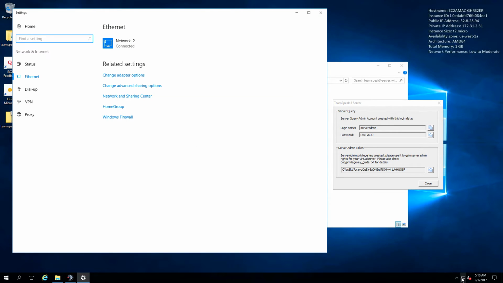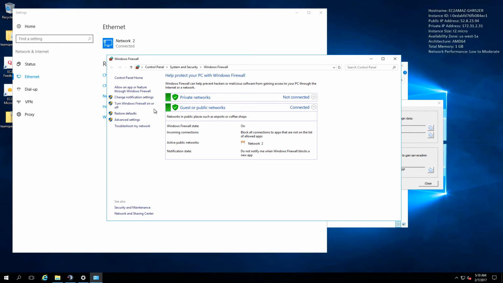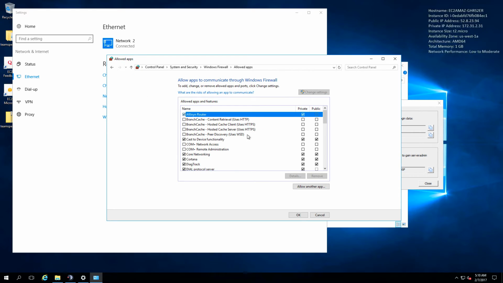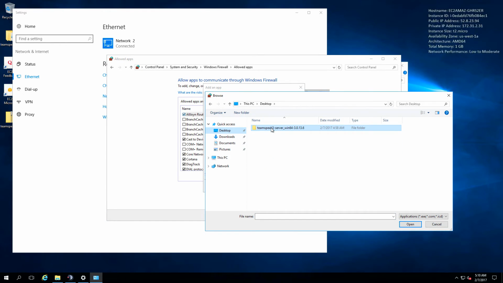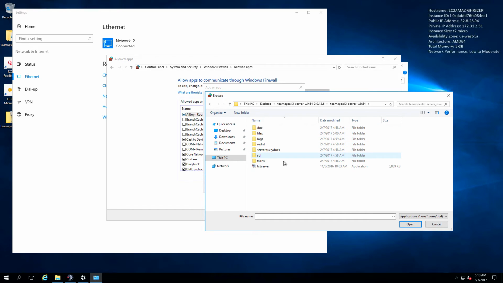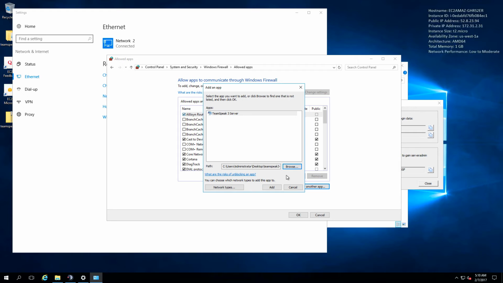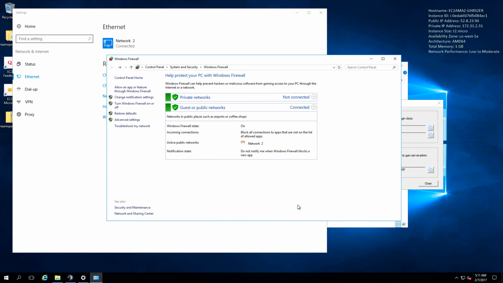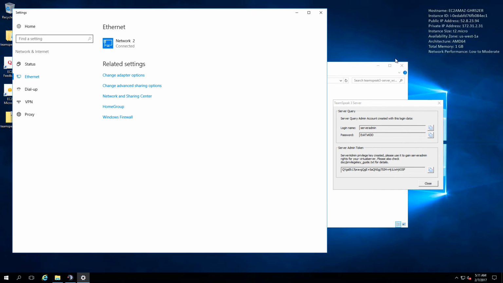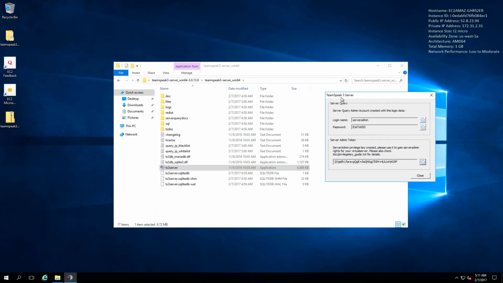So if you just go down here and click this, go network settings, and then do Windows firewall, you're going to want to click allow apps or features through Windows firewall, and then do allow another app. Click browse, go to your desktop, go to this file here, and then select the TS3 server, and then click open. Click add, and then do OK. That will allow the TeamSpeak 3 server to work properly.